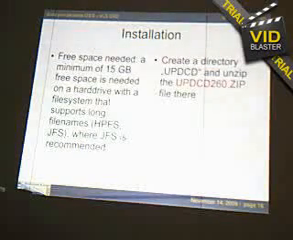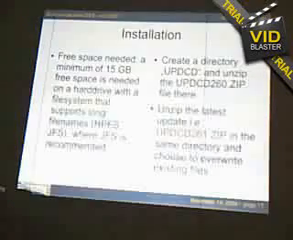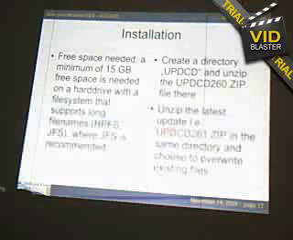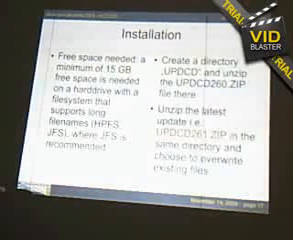Installation is really easy. Just download the Update CD 2.60, the last big release, zip file, and unzip it. Download the latest update, 2.61 from 2007, into the same directory.